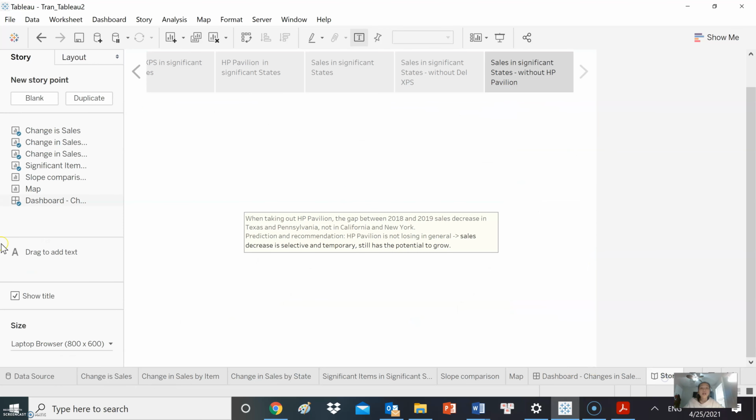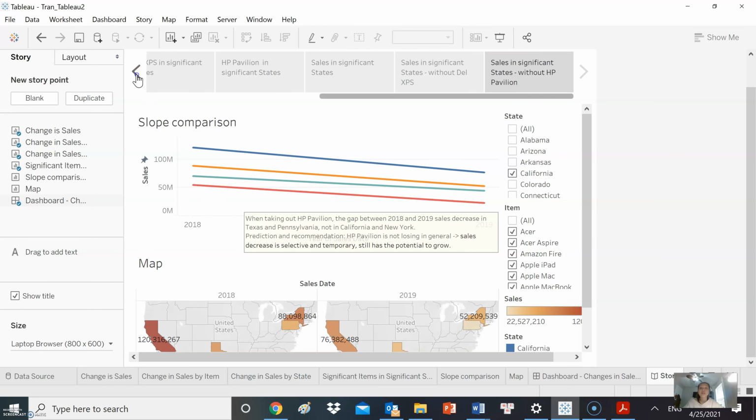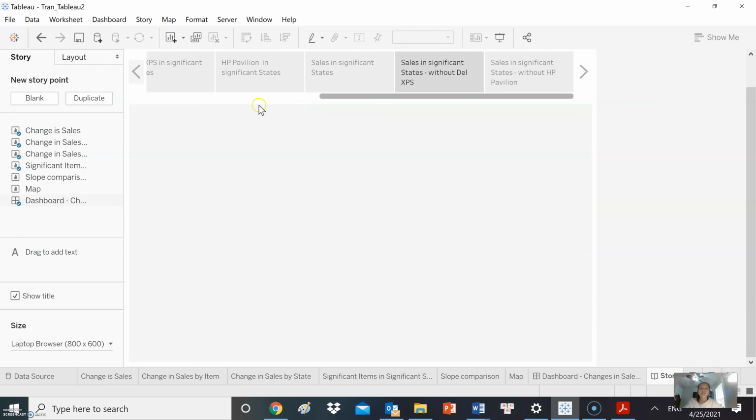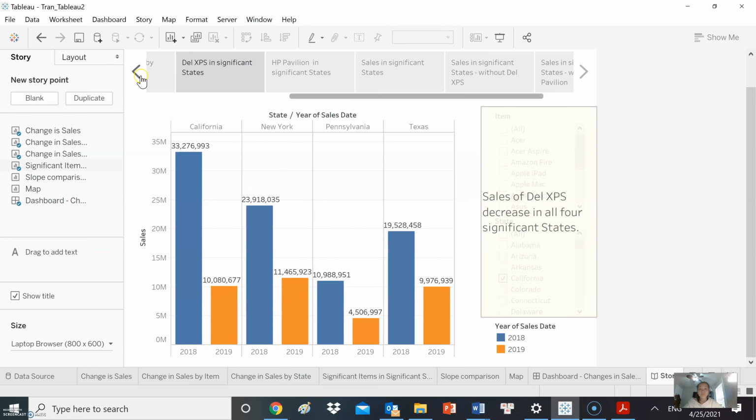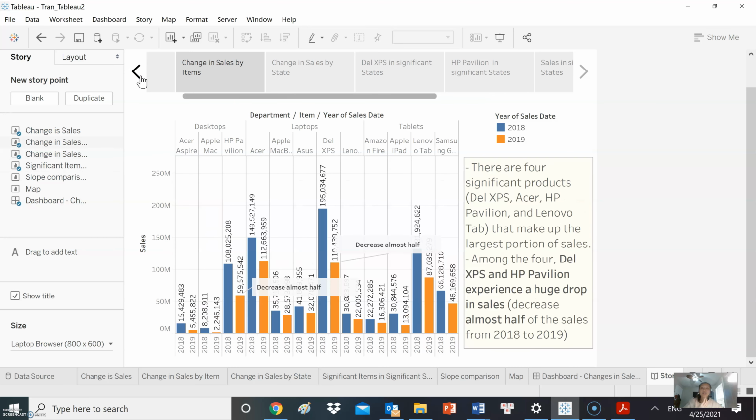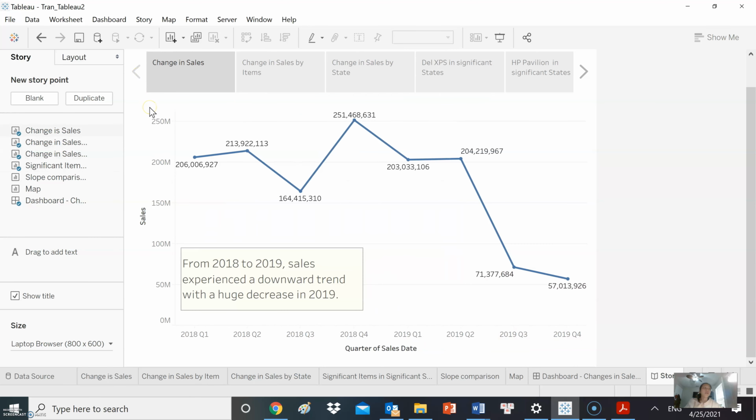Okay, so I have a story right here to demonstrate and summarize my analysis as well as my findings and my recommendation on my findings. The first part of the story is the general line chart to show that from 2018 to 2019, sales experienced a downward trend with a huge decrease in 2019.